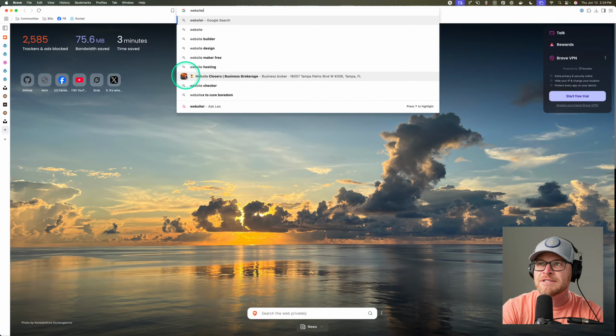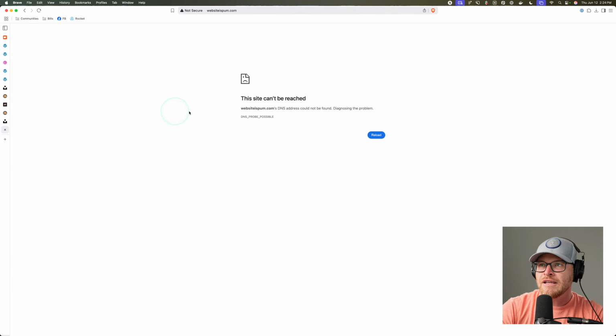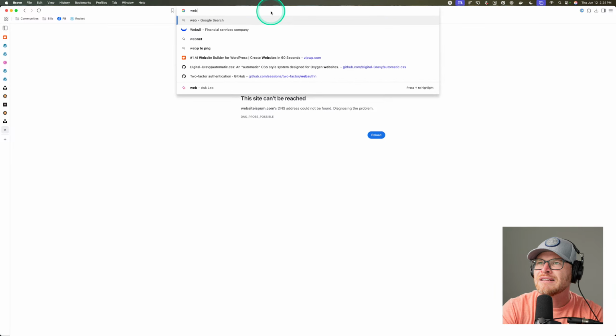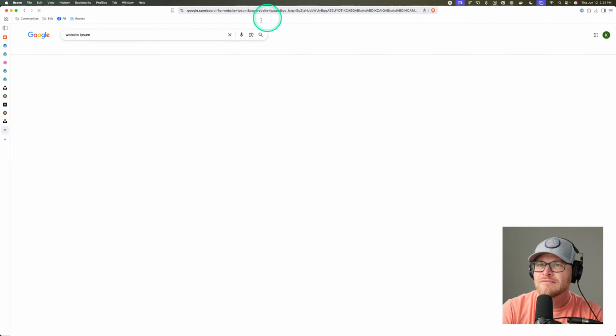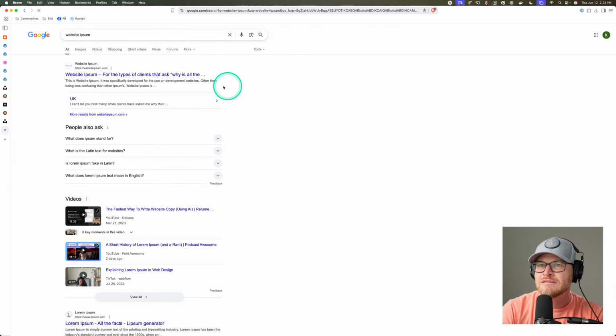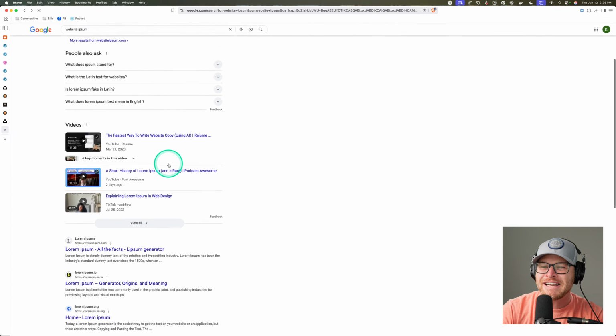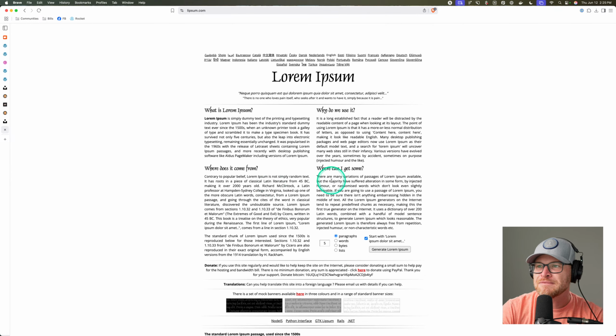Let's go to Website Ipsum. And let's just grab, what? Website Ipsum. Oh, is that down? Does that no longer exist? Uh-oh. No more Website Ipsum. Okay, let's go to Lorem Ipsum.